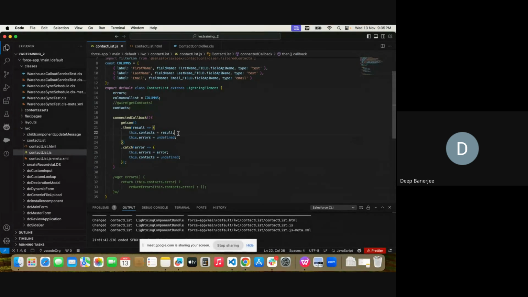Any questions on this particular one? What is the meaning of that arrow? I have not faced that type of arrow in Apex class. No, it's not Apex language.